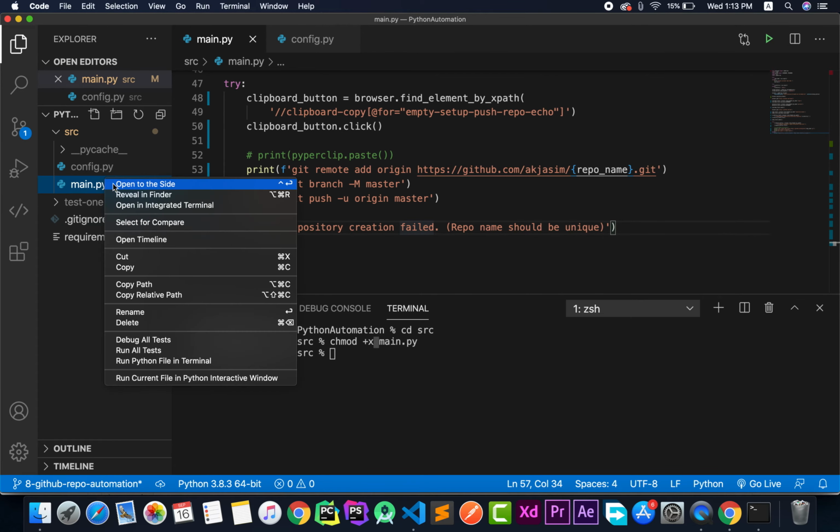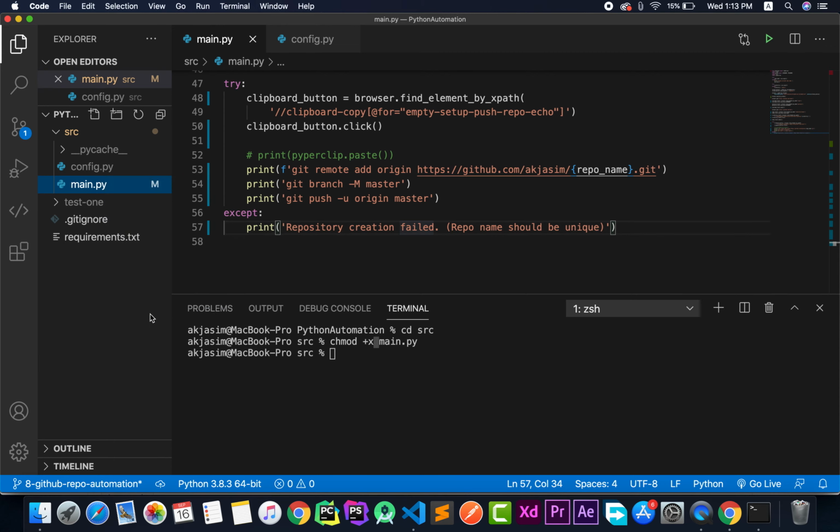Now I'll quickly change the name here, something like we discussed before: create repo. Just like that, createrepo.py. Okay, we have changed those things.